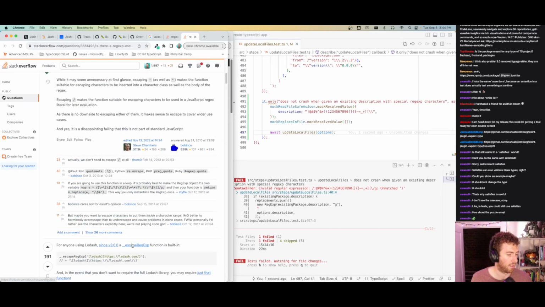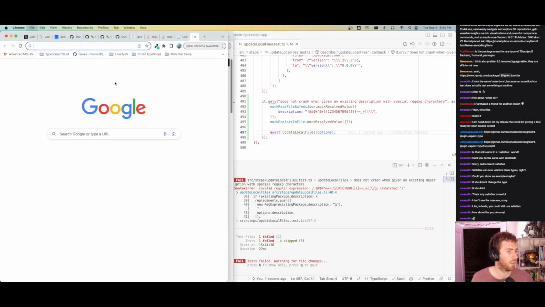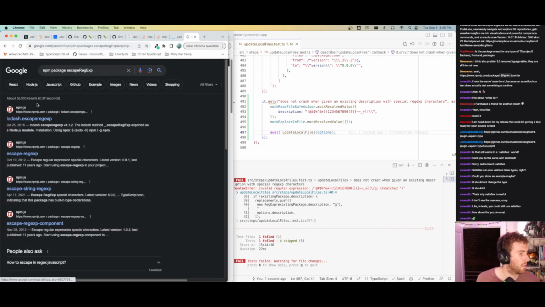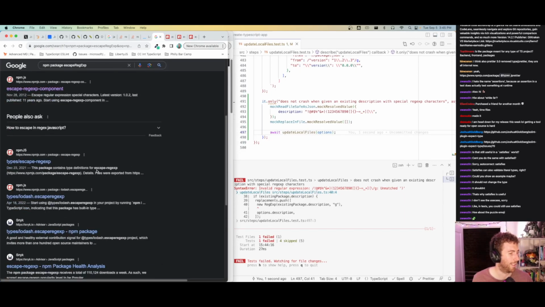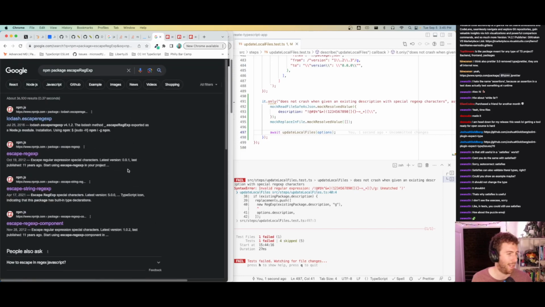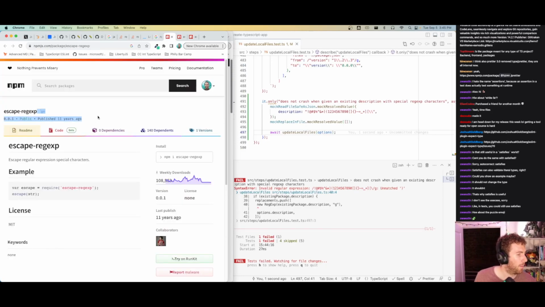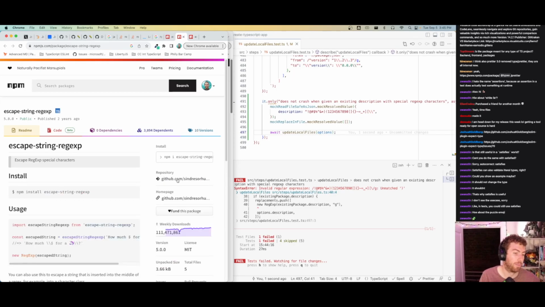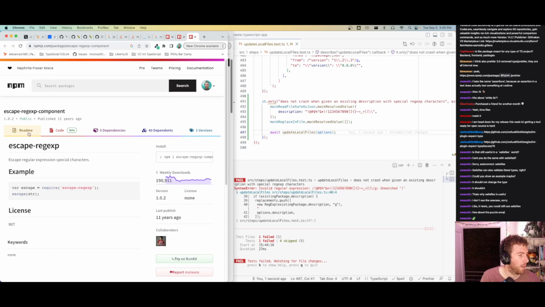Ooh, Lodash has an escape regex. NPM package. Is there an existing package here? There are at least 3! Hooray! JavaScript. Published 11 years ago. With 0.001 weekly downloads. Great. 5.0. Oh, Centrosaurus. Solid. Yep, I trust this. Escape string regex. Escape regex. There we go. And then another.